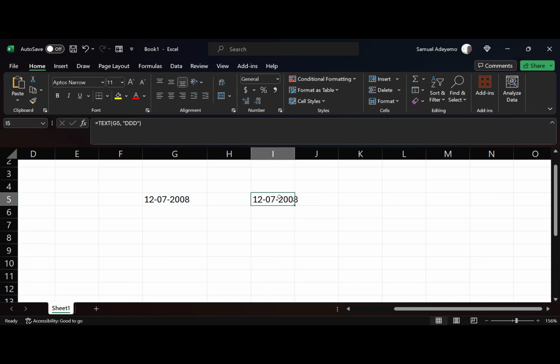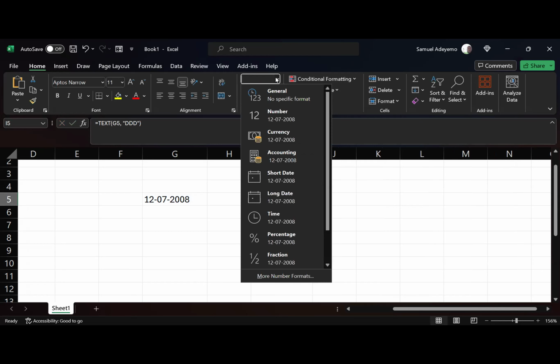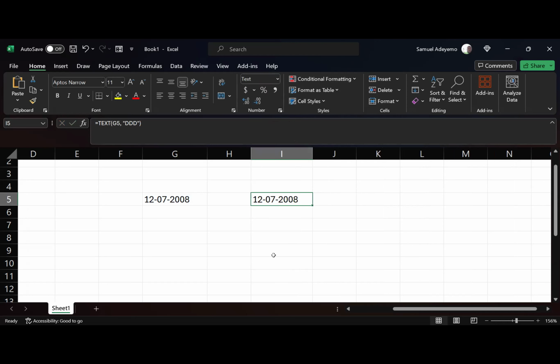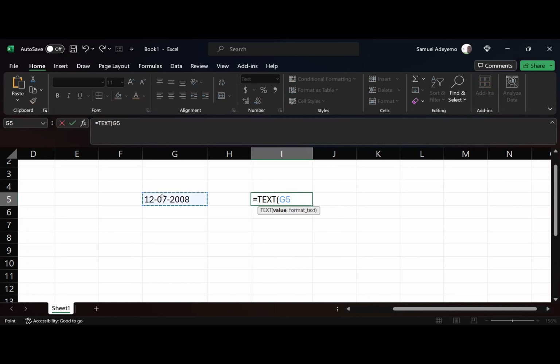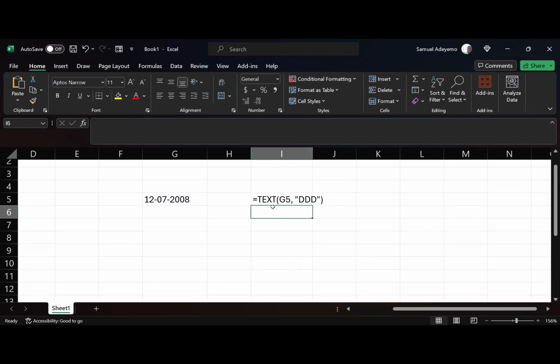Oh my God, what's going on? It's not giving me what I want. Okay, let me go back here and change this. Let me retype again, equals to TEXT, right? I reference this, I put double quotes, DDD, and I press enter. Why is it giving me the same thing?